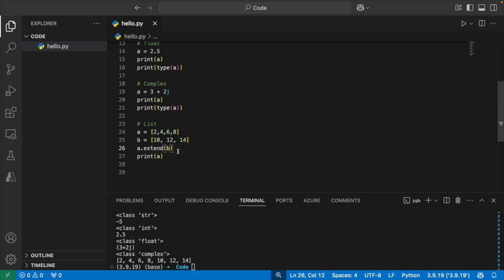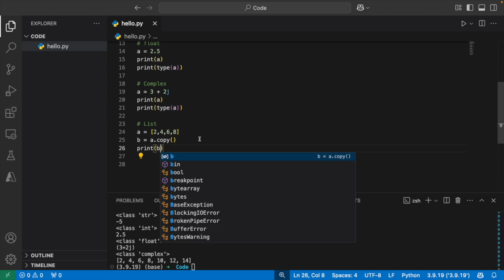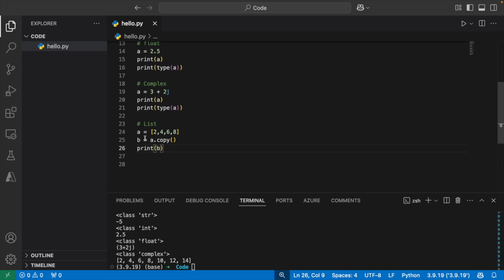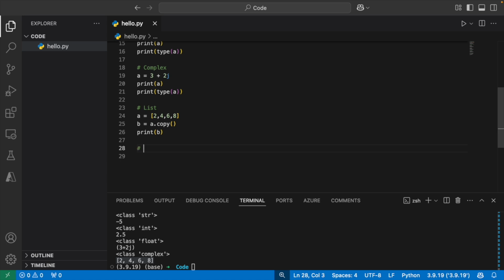Okay, I can also copy lists. Okay, like this. A.copy and show the b. So it will copy list A to variable b. There you go. So b is the same as A right now. Okay. So the next data type I'm going to talk about is tuple.